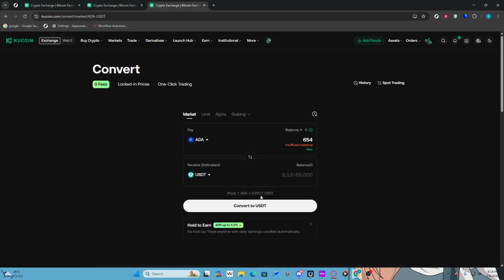Finally, click on the Convert to USDT button to complete the transaction. Once you perform this action, the system will process your request. A confirmation message will appear on the screen indicating that your conversion is successful and providing details of the transaction.